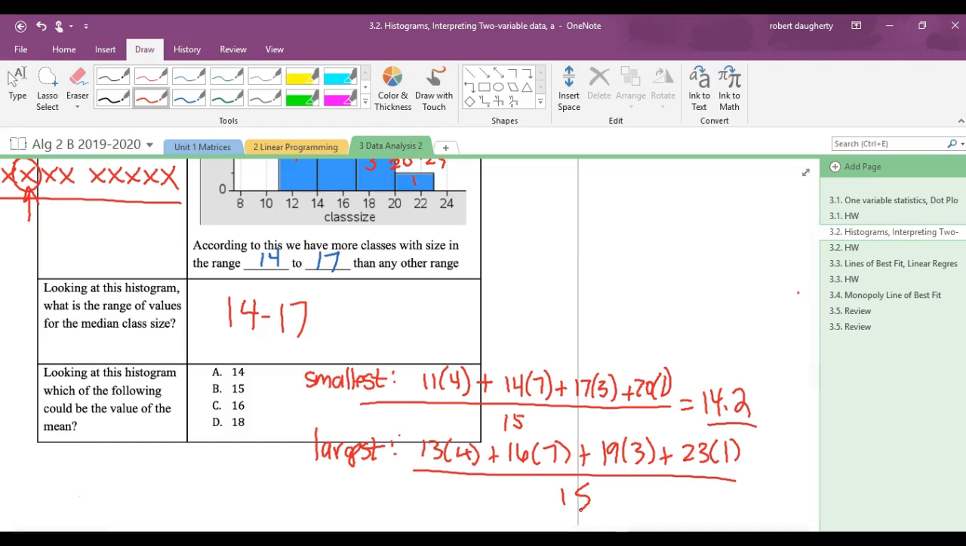What's the only difference between this line and this line? Every number went up by what? 2. I could punch in the math here, but somebody take a wild guess of what that's going to be. 16.2. Okay. So you can do the math here, but it makes sense. So if the smallest number is 14.2 and then I move everything up by 2, the largest value of the mean is 16.2. So which of these numbers would be acceptable to be the mean?